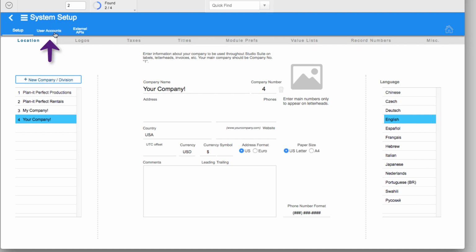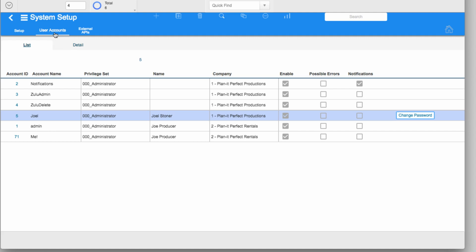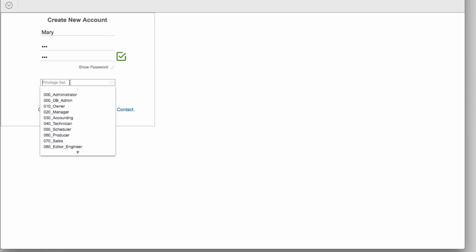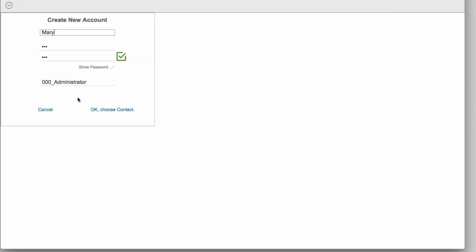To create a new user, click on the User Accounts tab and click the plus button. Specify a user account name, the password twice, and the privilege set, which determines their security profile based on their role, similar to groups in Active Directory.